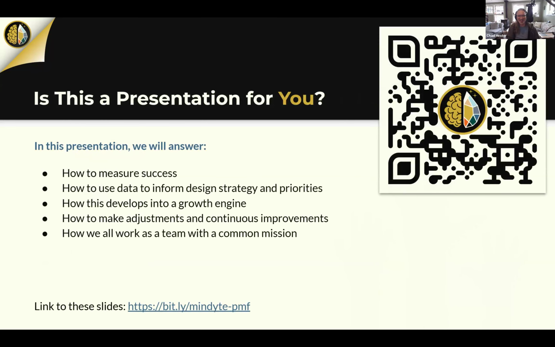This QR code is for the slides that you're looking at, all of them. And the point of our presentation today is really just to talk about how you actually measure success. What sort of data can inform things like design strategies and priorities, how that develops into a growth engine, and how to make adjustments and continuous improvements to that. It is a team focused thing. So, stakeholders, decision makers, production team, management, everybody involved has a different perspective and skill set to bring to the table. And we really want our team to work together, not frustrated with what we should be doing and what's important. And opinions are important, but data can really help steer the ship as well.